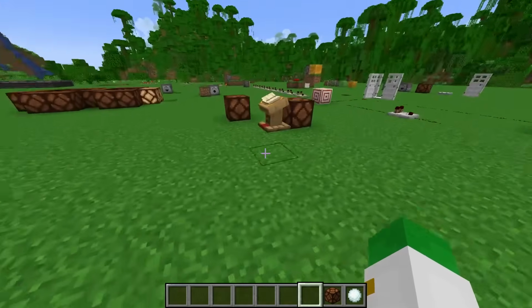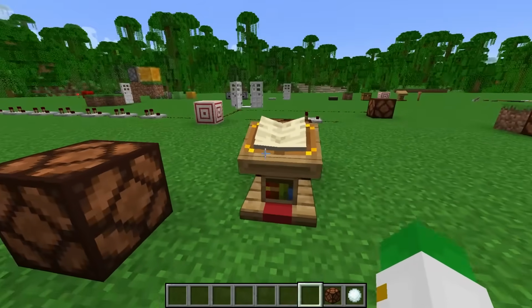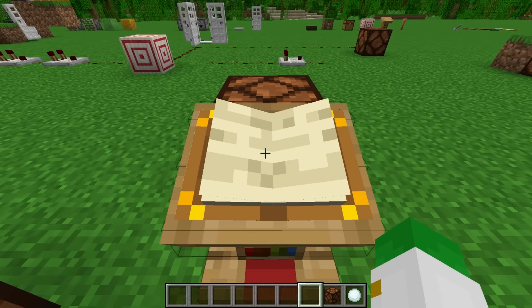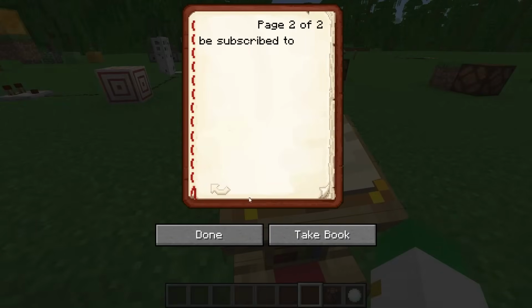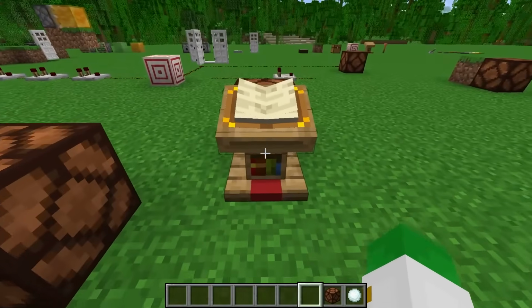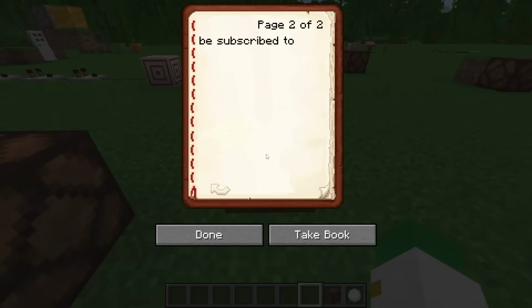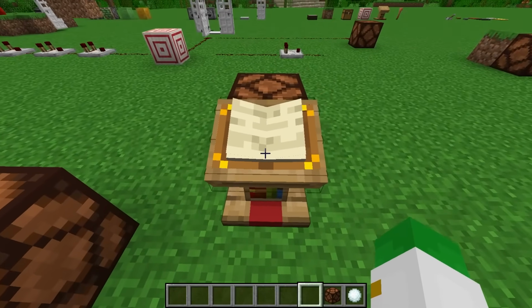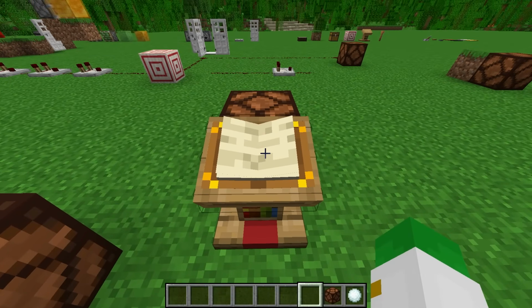You could use this in an amazing build or in a meeting hall, where you have this podium at the front, but then secretly, when you flip to the last page, and you can have this be page sensitive if you have a comparator connected up to it. But anyway, you could be reading a story, and then when you flip to the last page, maybe fireworks will go off, and everyone can see that you're done reading.